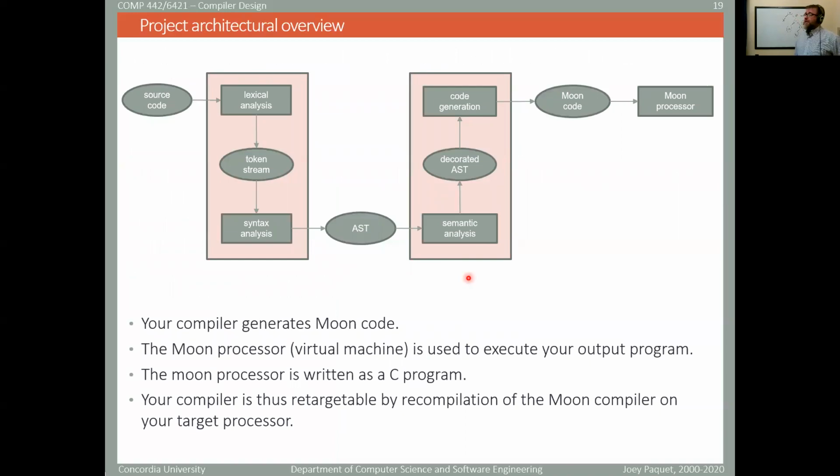So here is a part of the lecture where we're going to go into much more detail about the project. This is a representation of where we are in the project and how it's going to go. We did lexical analysis, generated a token stream, then did a parser, which generated an AST, abstract syntax tree. That was assignment number 2. This was assignment number 1.